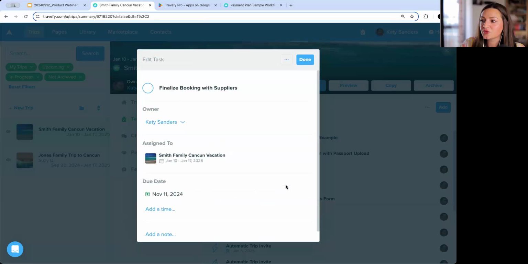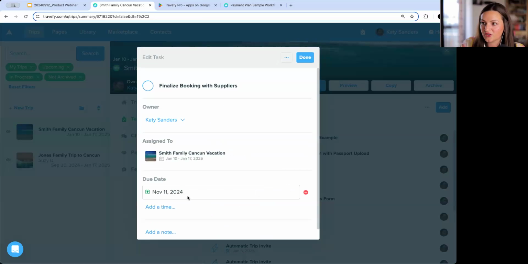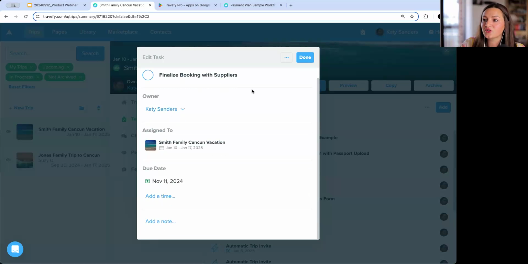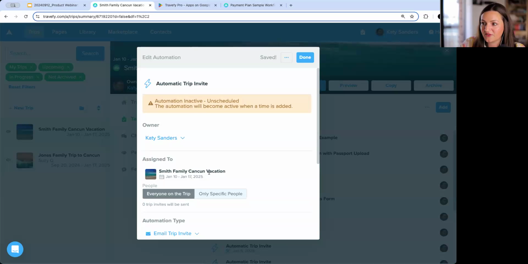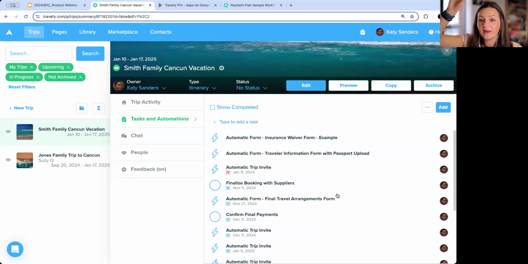So you can also change these again if you want to change the date, you can. And you can also say this is just sending to one person specifically. So you can go in and start to edit and customize, add more if you need, all of that good stuff. So that's how that works.